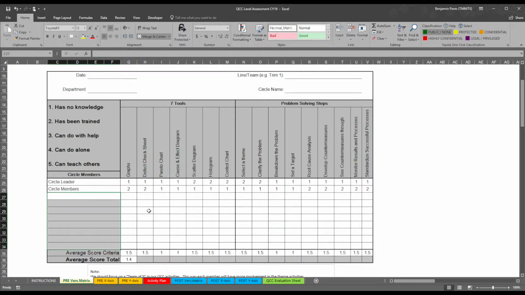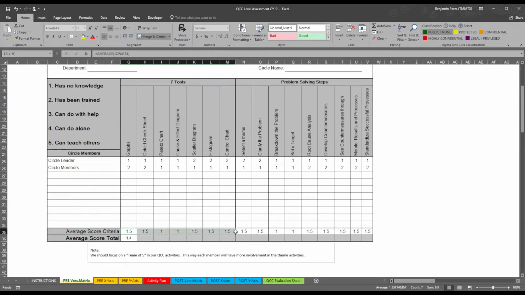Okay, so down here you could see this column or this line averages all of each one of these fields from the 7 tools and the problem-solving steps. This box down here averages all of the averages. So we are at a score of a 1.4 for this Quality Circle team on the pre-assessment. The average score, or the team score, is a 1.4. That will automatically populate a section over here on the QC evaluation sheet. We'll show you where that is in just a little bit.